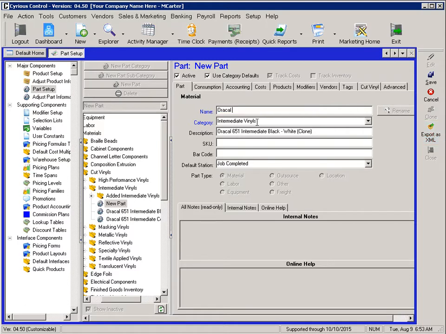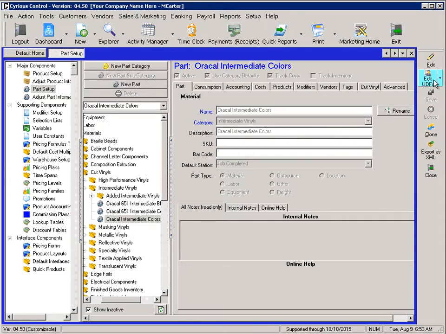Now let's name it Oracal Intermediate Colors. Now let's go to the right and save it. In order to use the part and link it to some colors, let's open a new estimate to show you how the selection list works with parts and colors.